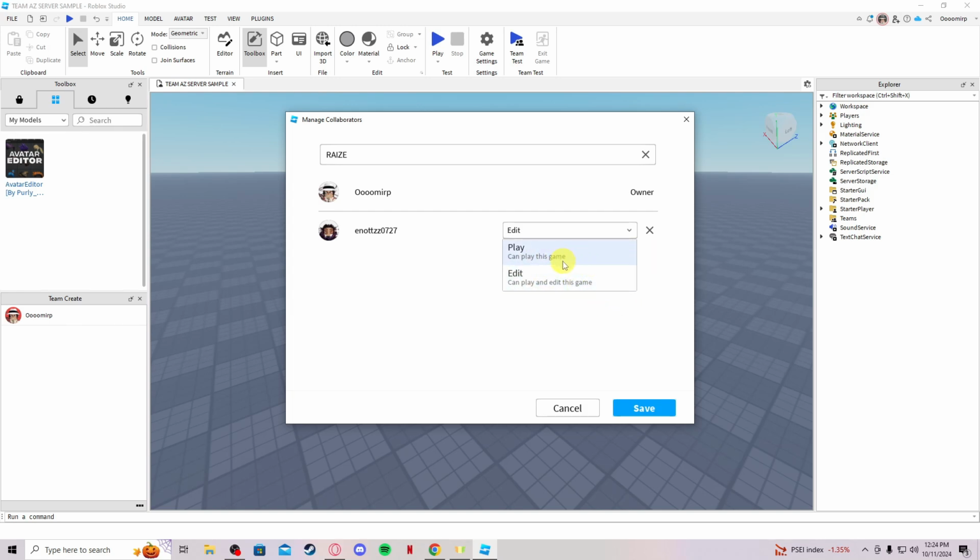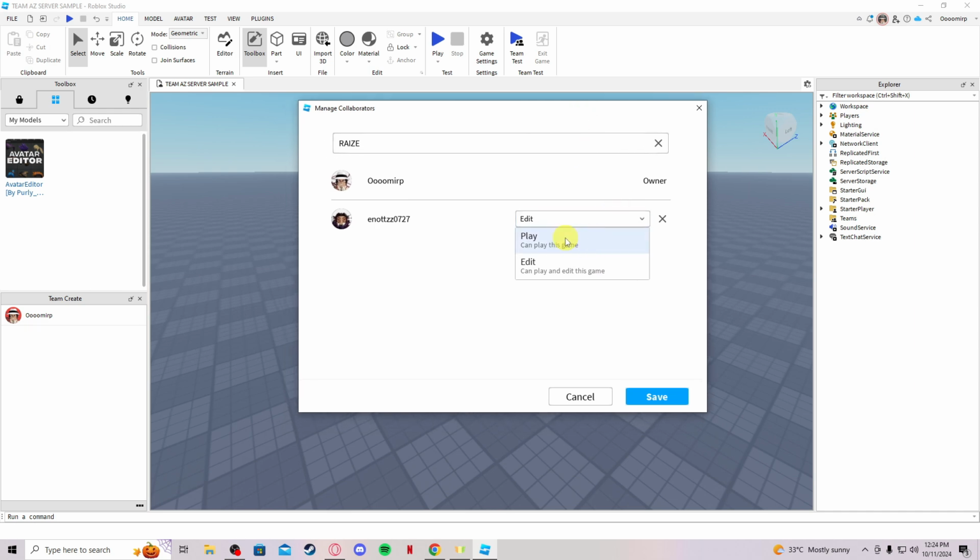If you choose edit, he can edit the game anytime, or if he wants to change something in my server, that's the edit. And if the player is just to play the game, he just plays the game. That's the easy way to explain it. I'll choose play, save.